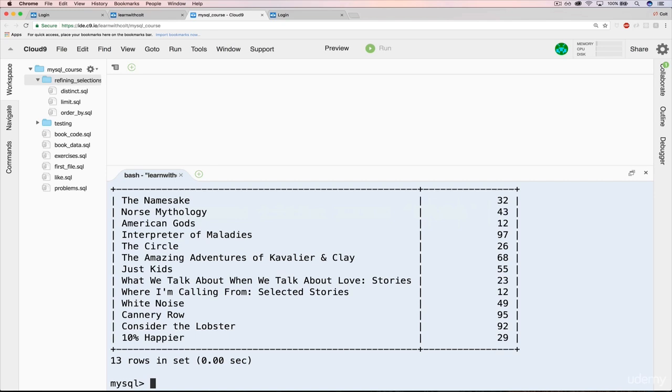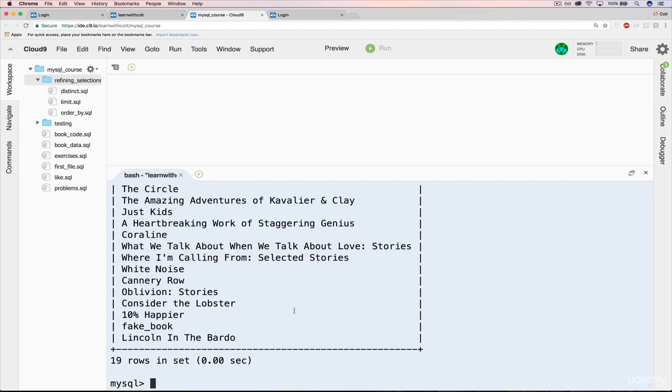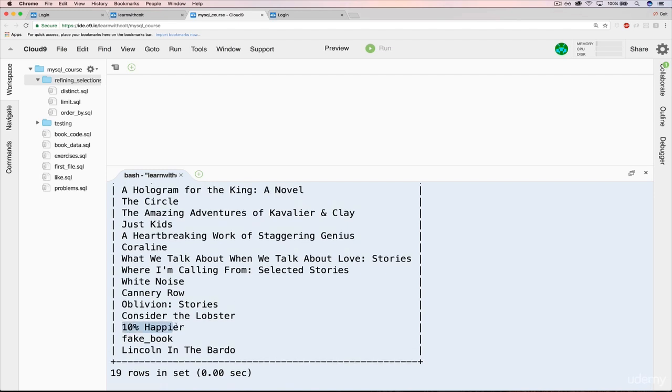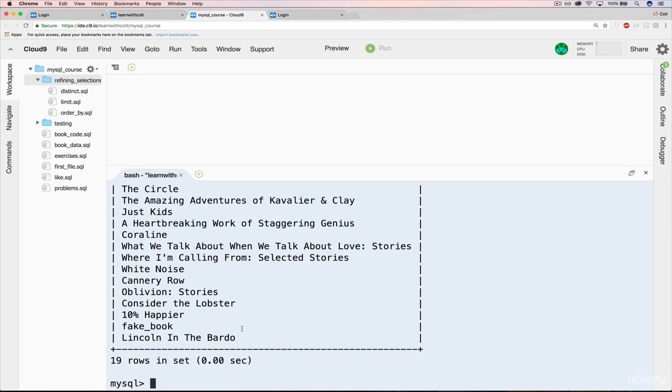So let's put that into practice. Let's try it out. So we'll select title from books, and we'll just do that first of all, and you'll see we've got 10% happier and then fake underscore book. So let's start with 10% happier. So I want to select title from books where title like, and I mean, this should be clear by now, but if we tried to do this, that's not going to work. That's going to give us everything.